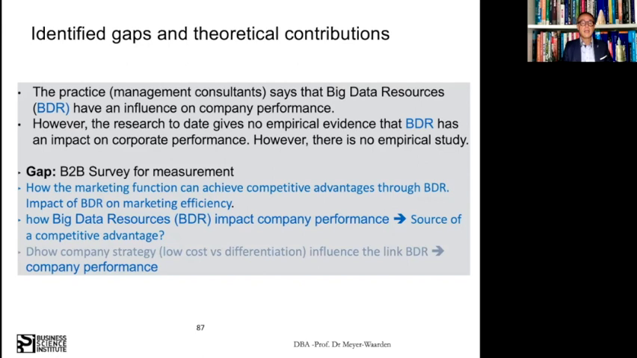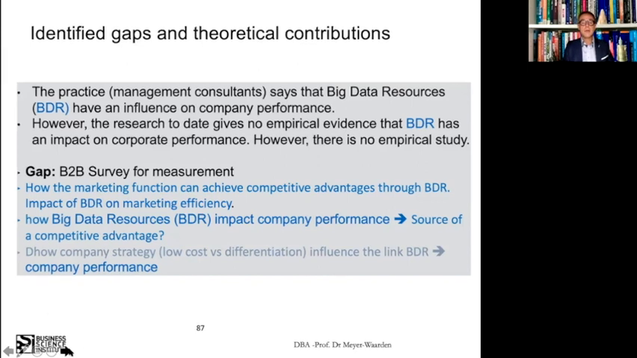And finally, how does the company strategy, low cost versus differentiation, influence the link between big data resources and company performance? So in other words, we use the company strategy coming from Porter, low cost versus differentiation, as a moderating variable. You can see that the problematic and the gap is similar to the one for the loyalty programs.